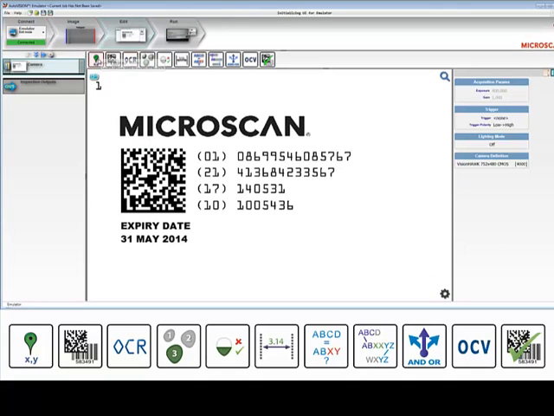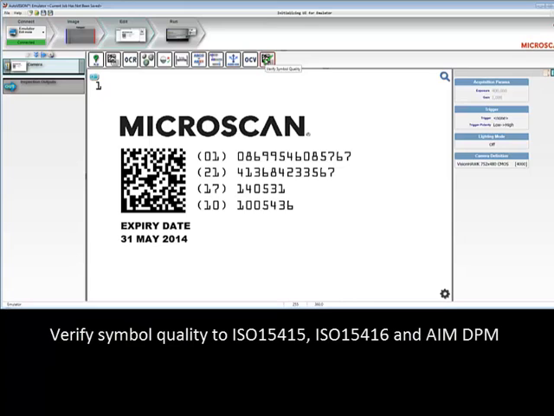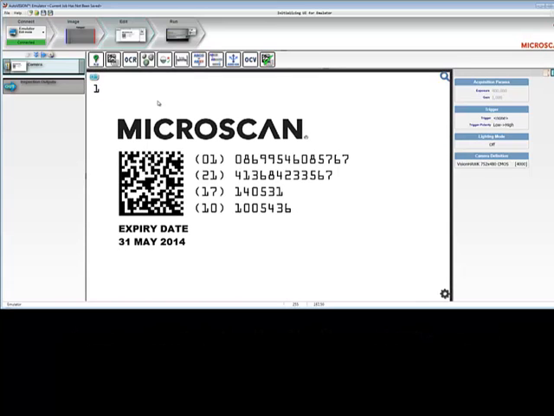AutoVision 2.0 includes three new tools. The Logic tool enables us to apply logic to the other various tools used in a job. Optical Character Verification, or OCV, can be used to check and verify printed text. And the Verification tool allows you to verify symbol quality to ISO 15415, ISO 15416, and AIM DPM standards. New options and features have also been added to the Decode, Count, and Measure tools.